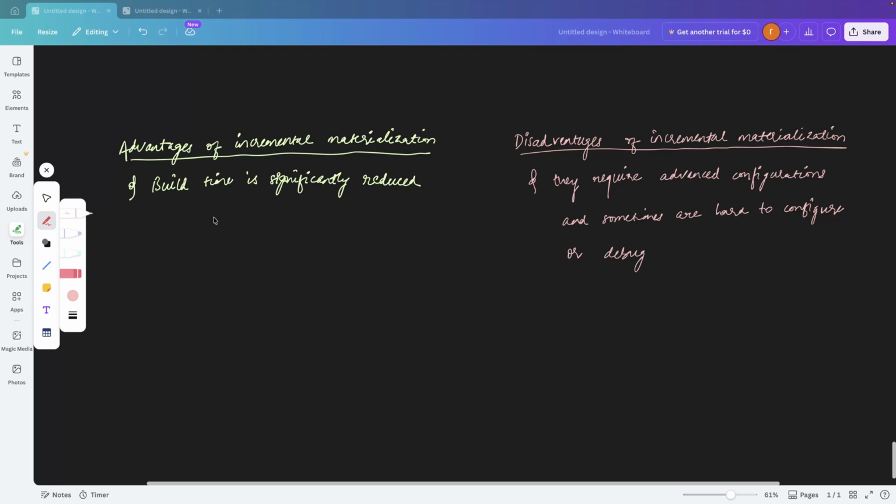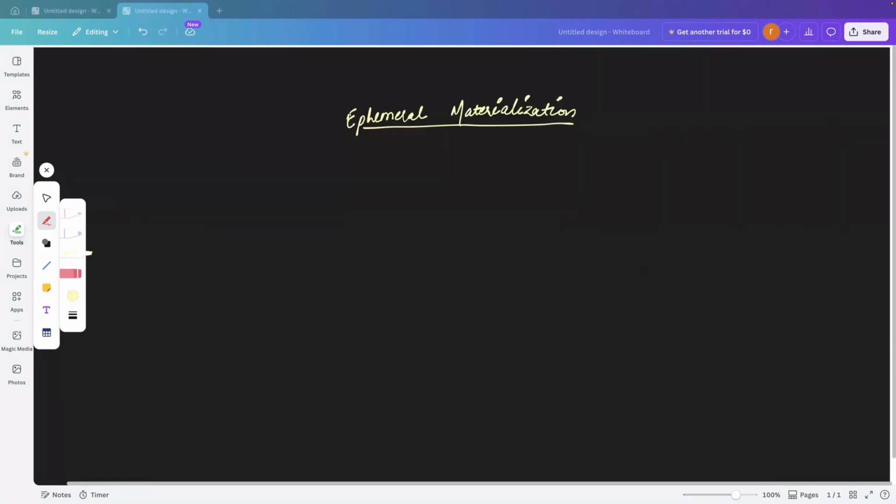Now the last thing that I would like to cover for incremental materialization is the advantages and disadvantages. The main advantage of using incremental materialization is that the build time for our models is reduced, because we are only getting the changed or new rows from the subsequent runs. So this is the biggest advantage. The disadvantage is that it requires some additional configurations which might be hard to configure or to debug later on. Best practice is that we should first always use the table materialization, and if that doesn't work out, then convert that into incremental materialization.